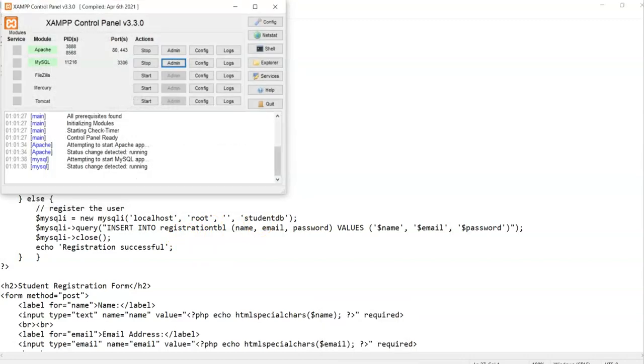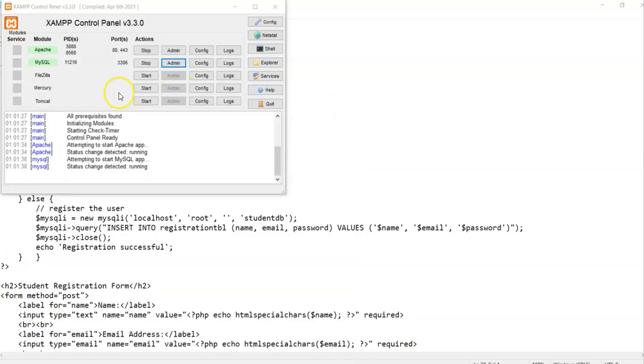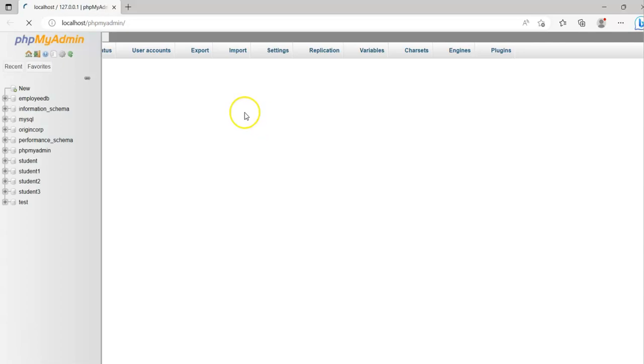Now immediately you click on the XAMPP control panel. If it is not there, you can go to your search button and type it. Then go to Apache, where there will be a button called start. Since I already have it running, it is showing a stop button. Then MySQL, again there will be a start button. Click on that, and then go to the button called admin. Click on that.